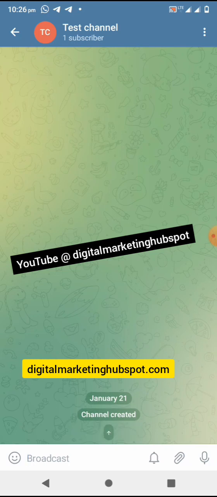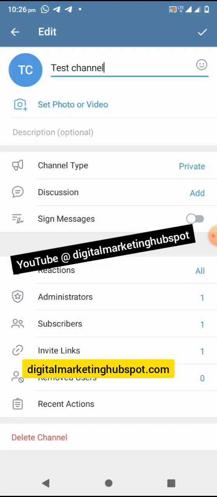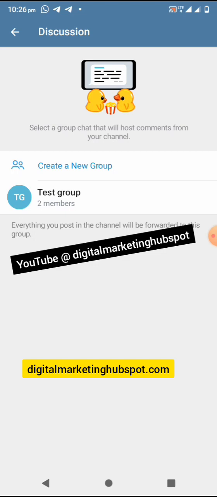Now when you want to add a channel to a group, you simply click on the channel dashboard. You click on this pencil icon for settings. You click on discussion, then you click on add. Here you'll be asked to either create a new group or select existing groups that you have on your Telegram, which you are an admin, and you can now add it to the channel.